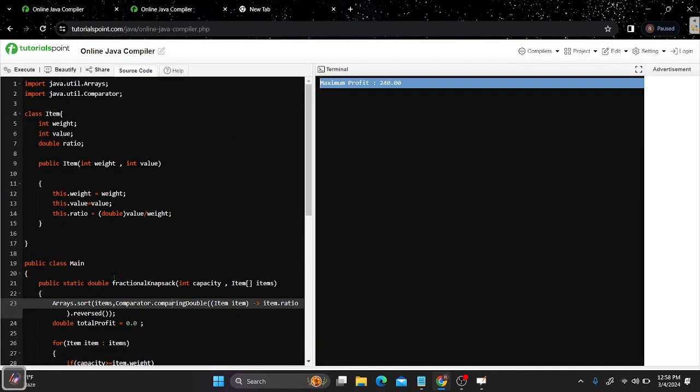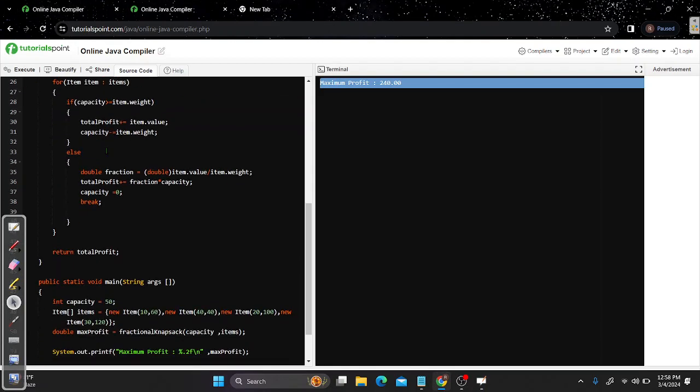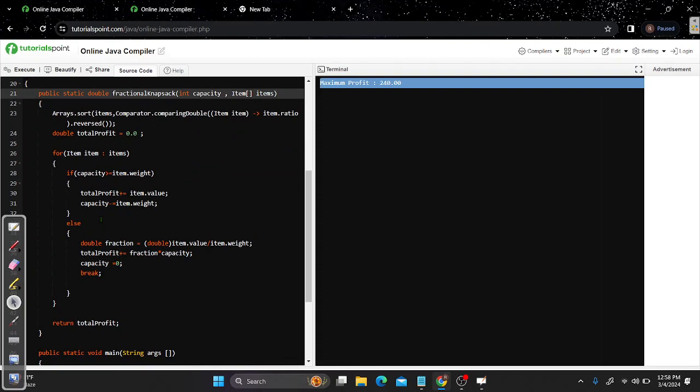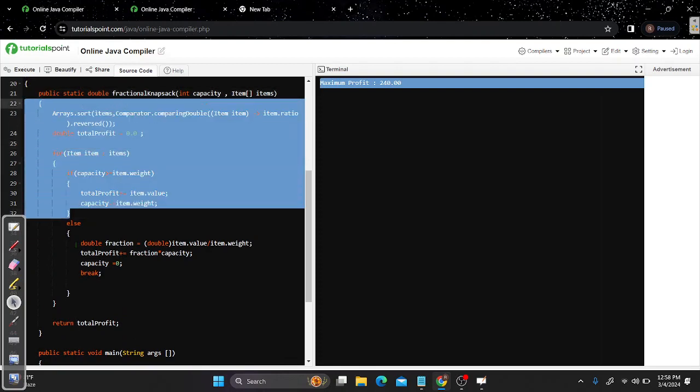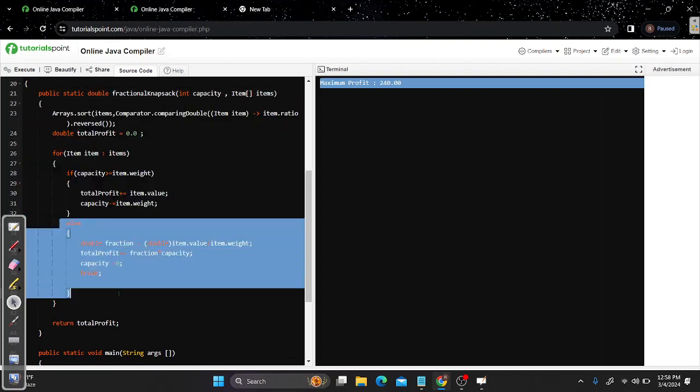As per the logic which I have written, I've handled two cases. The first one considers the whole item, and the next one takes a fraction of it.